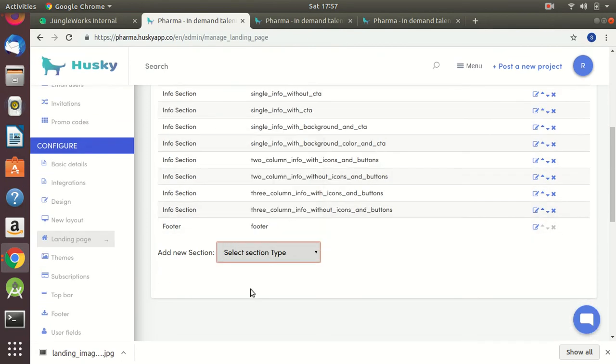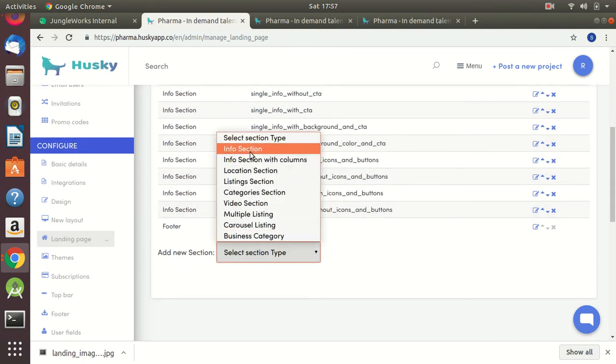So besides the default templates, we have given many sections, that is info section, just like the sections we have updated earlier. Info sections with columns, location sections. In the location section, we can add pictures over here. Listing sections. In the listing sections, all the main projects, 1 or 2 or 3 projects admin can show on the landing page, so that users or customers will be attracted by seeing the price of the projects or the quality of the projects.